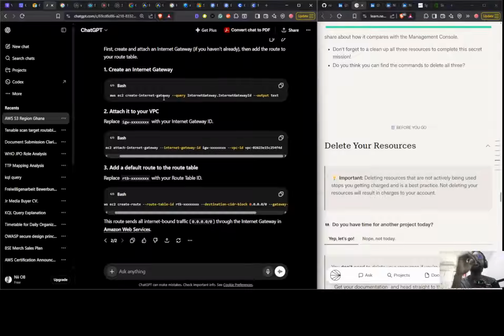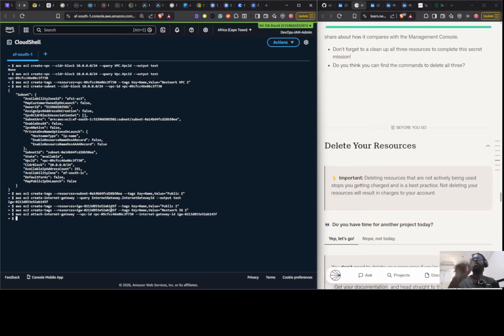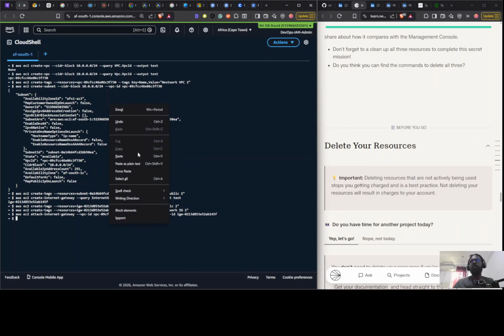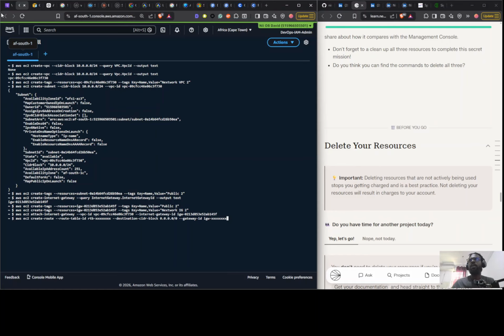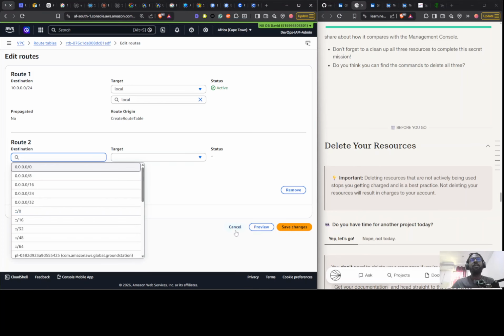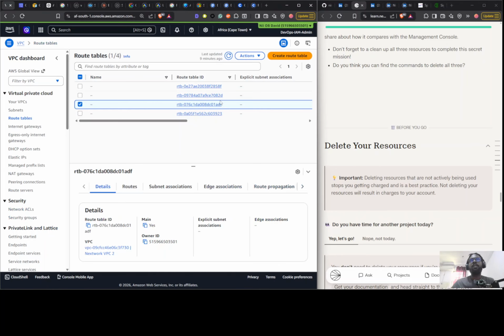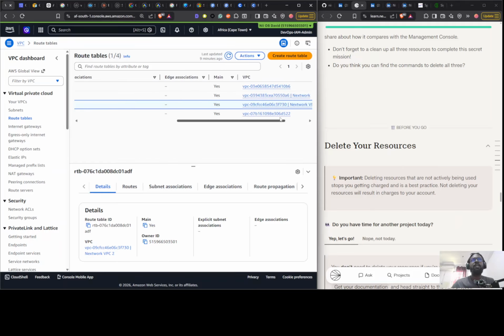Create internet gateway. Interesting. So the same ways. Alright. Okay. So let's cancel this. This is the route table ID.